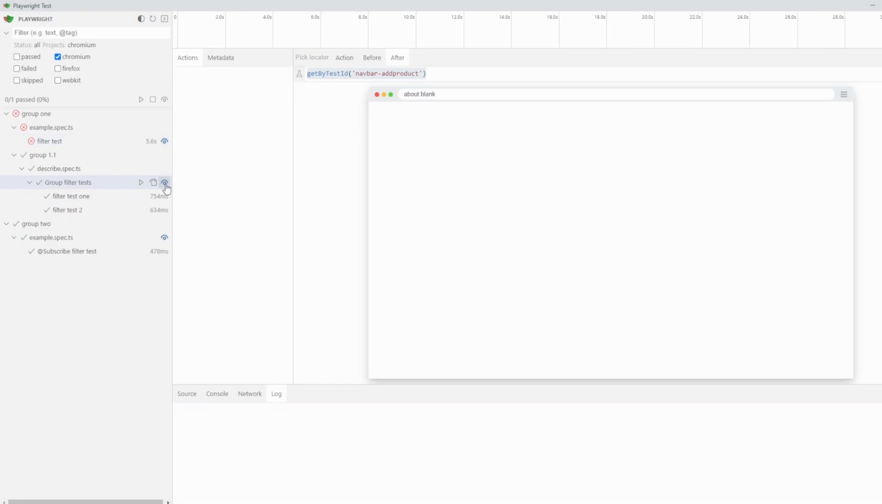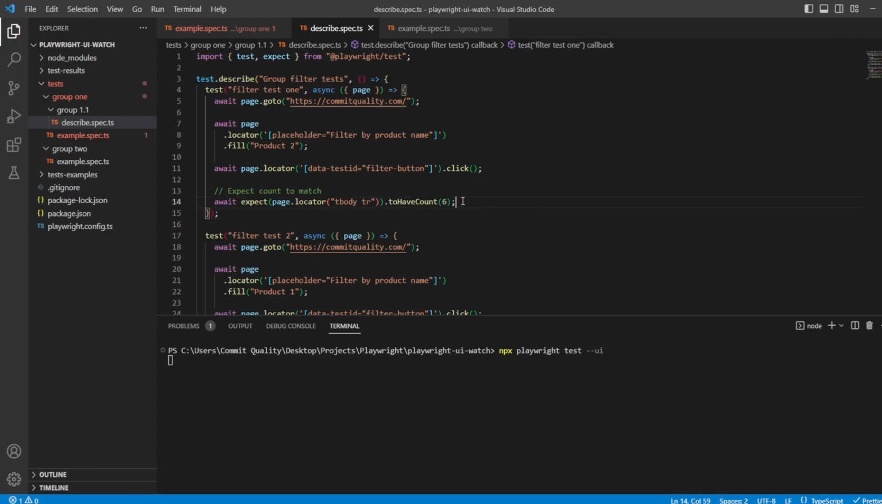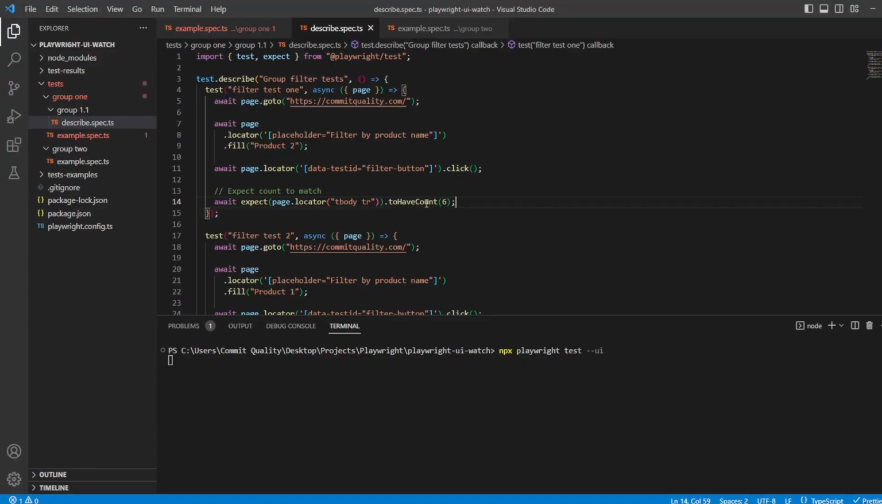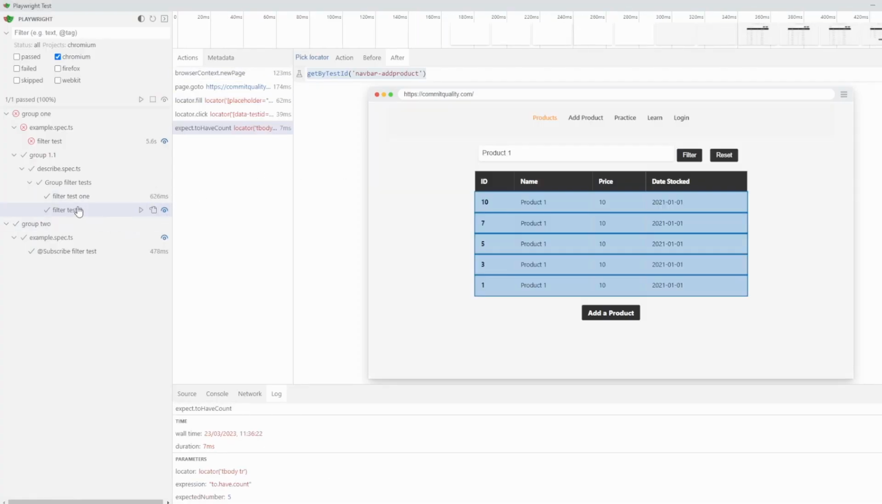But if I was to say, okay, watch everything inside this group, and now make a change and hit save, what you see is everything in here is rerunning, because we have the watch mode turned on for everything inside this filter. We could even say, okay, don't watch this specific test. If I make a change here, it's only this specific test that is running and this one isn't, because I haven't set the watch mode to all.